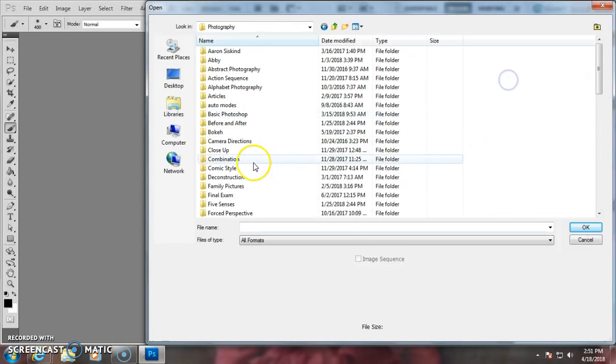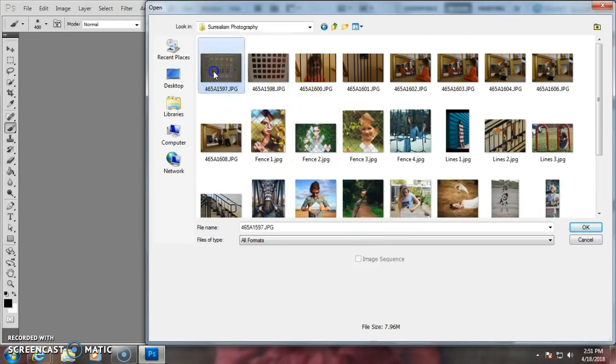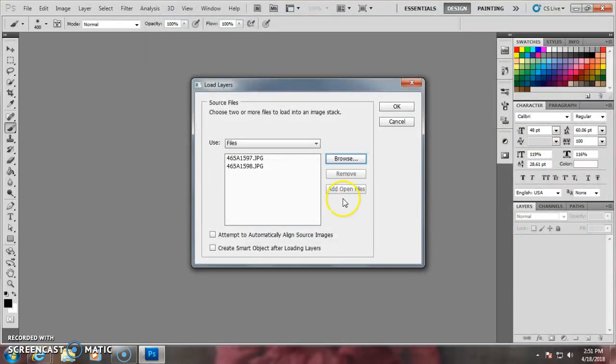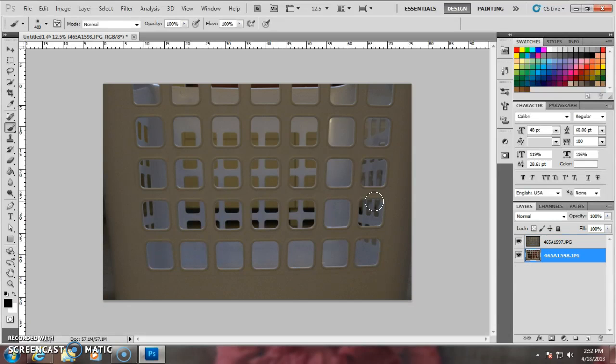So locate your pictures, go down to my Surrealism folder, and I'm going to start with these two pictures here. So these would be my example of a modified version of the fence option. I already have my two pictures selected, and before I click OK, I'm going to make sure that I click this Attempt to Automatically Align Source Images box. If I click this box and then I click OK, Photoshop is going to try to auto-align anything that might be off in case you moved your camera a little bit.